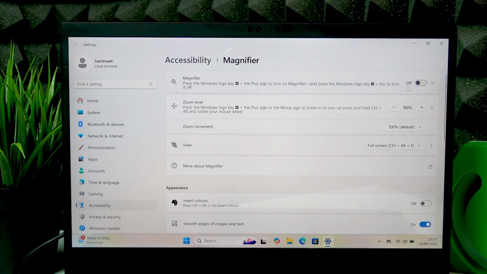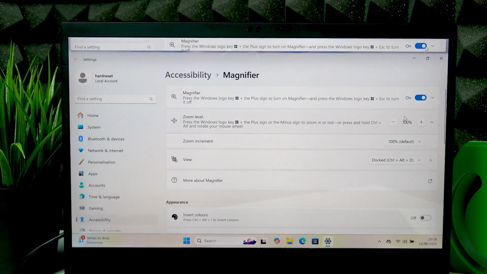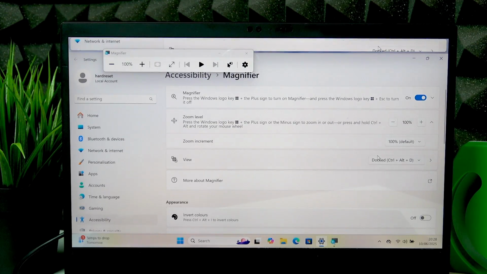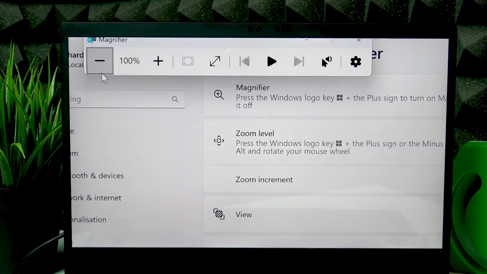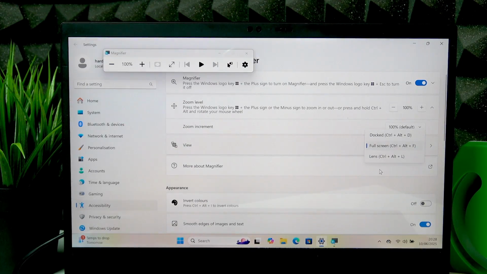You can turn on and off the magnifier by switching the toggle. You can also change the zoom level in here and the zoom increments, and you can also change the view, which is the most important setting right here. So we can choose between docked magnifier, full screen magnifier, which you have just seen, and the lens magnifier, which looks like this.